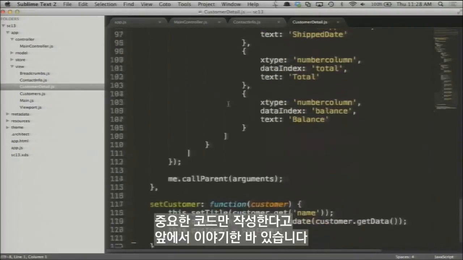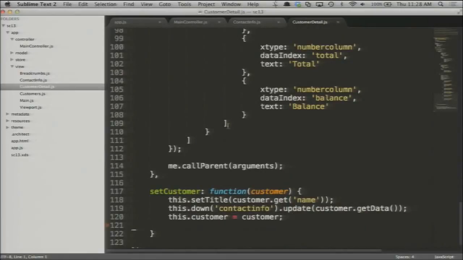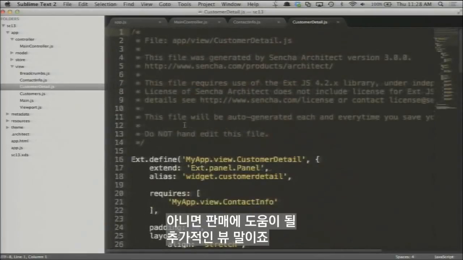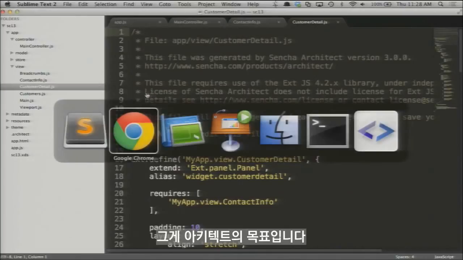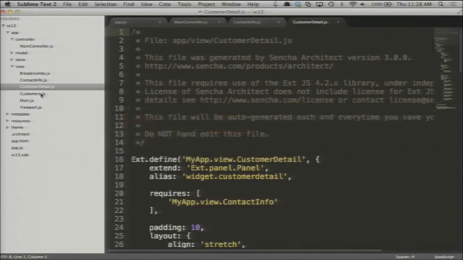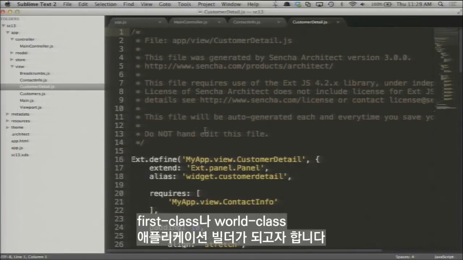Right. And earlier I talked about getting to the code that matters, the customer feature, or this extra view that's going to help drive sales. That's the goal from all the developers at Architect. It's not Visual Studio yet, but we're moving every day in that direction to make it a first-class and a world-class application builder.